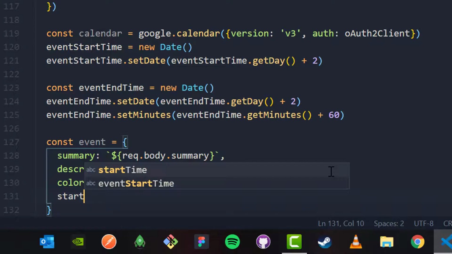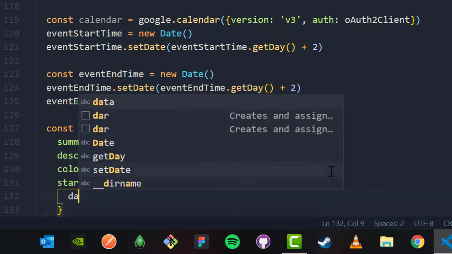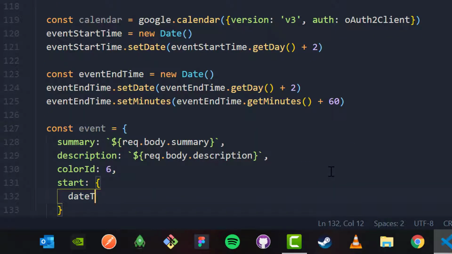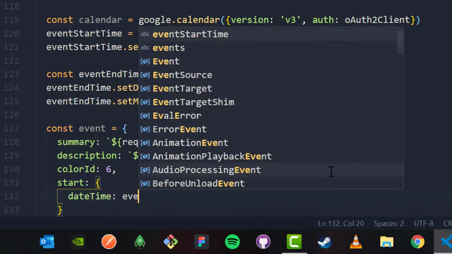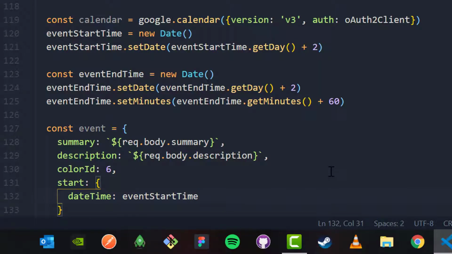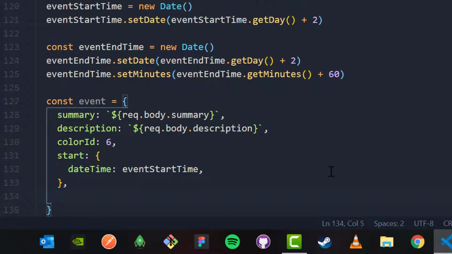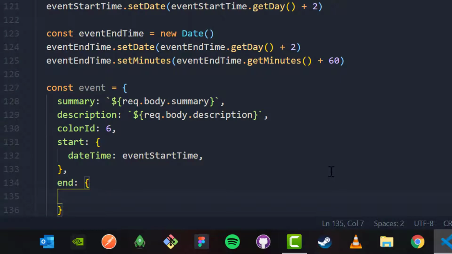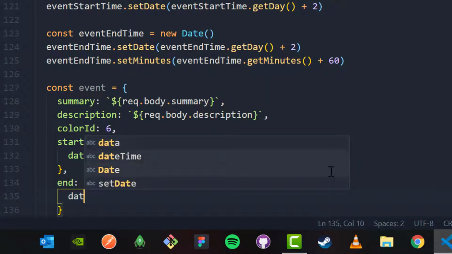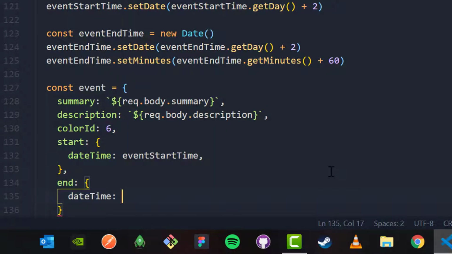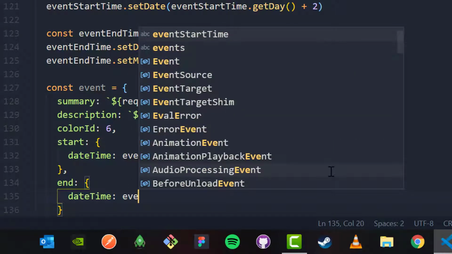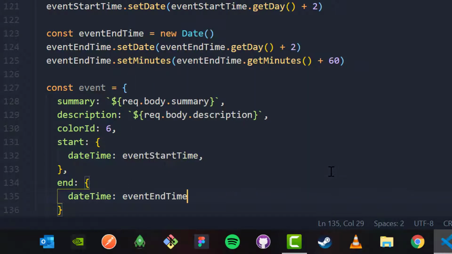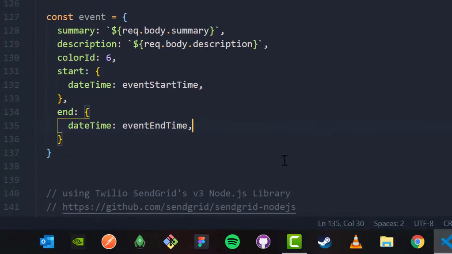We have start. The event starts at dateTime, which will show the date and then the time with the time zone. The dateTime is equal to eventStartTime, and end, it will end at dateTime eventEndTime. Okay, we have summary, description, ID, the start time and the end time. What else do we need?